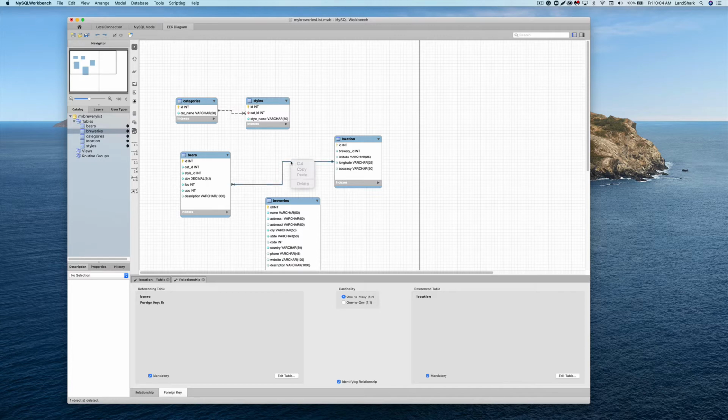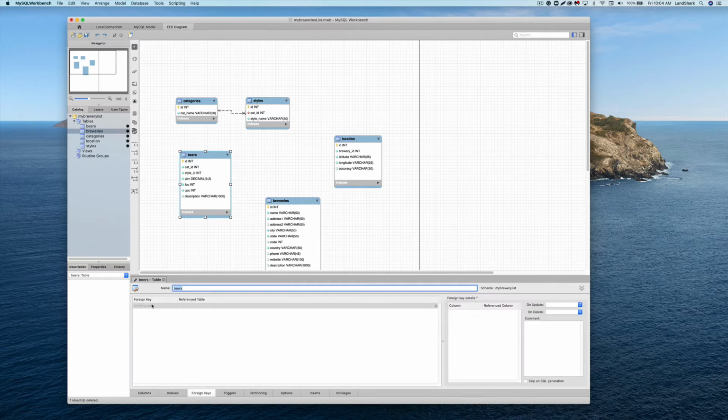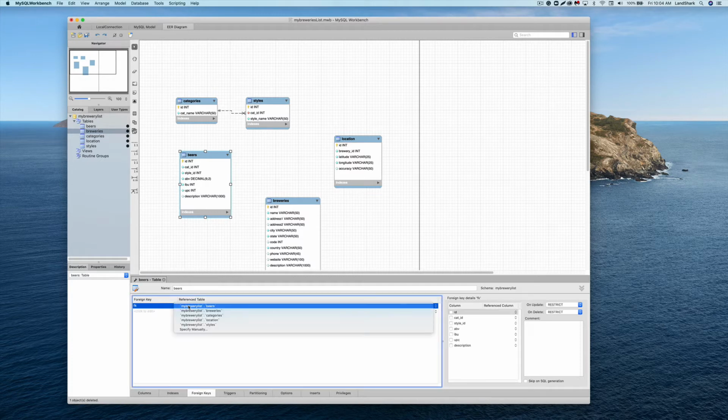So let's delete this relationship real quick. Yeah, delete it. Alright, so let's try it again. Edit beers. Foreign key. Say, okay, that's fine. Reference the location table. See, it should, and this is what I don't like. It's not showing brewery ID on it.